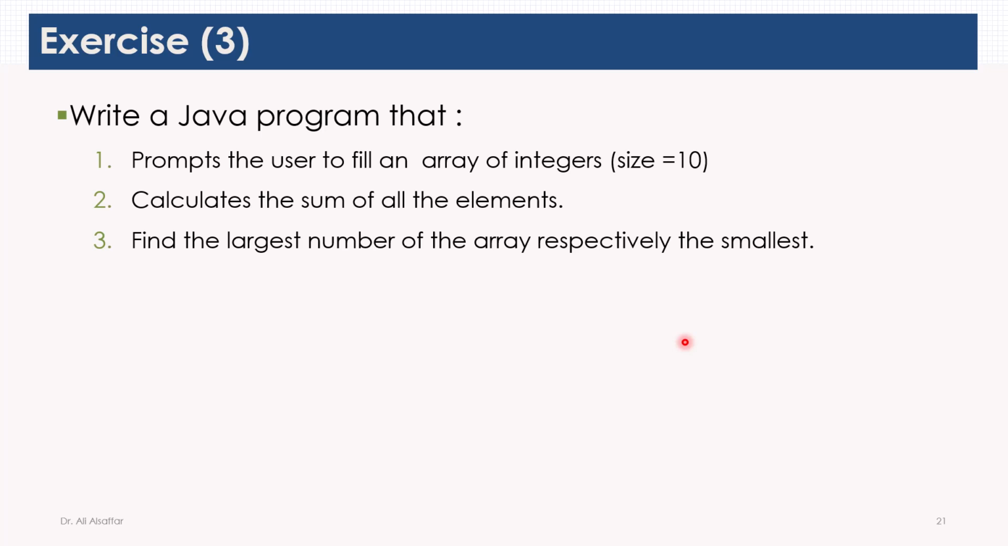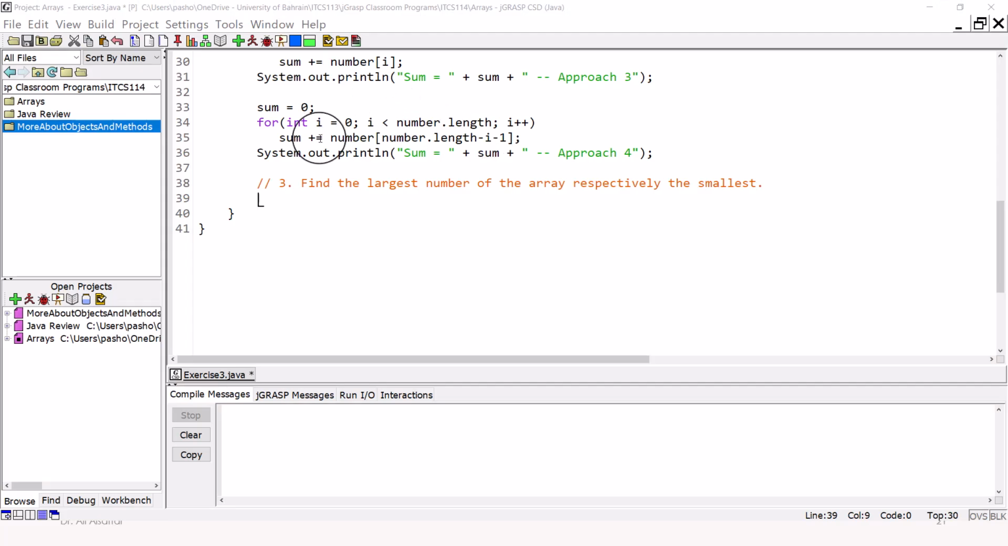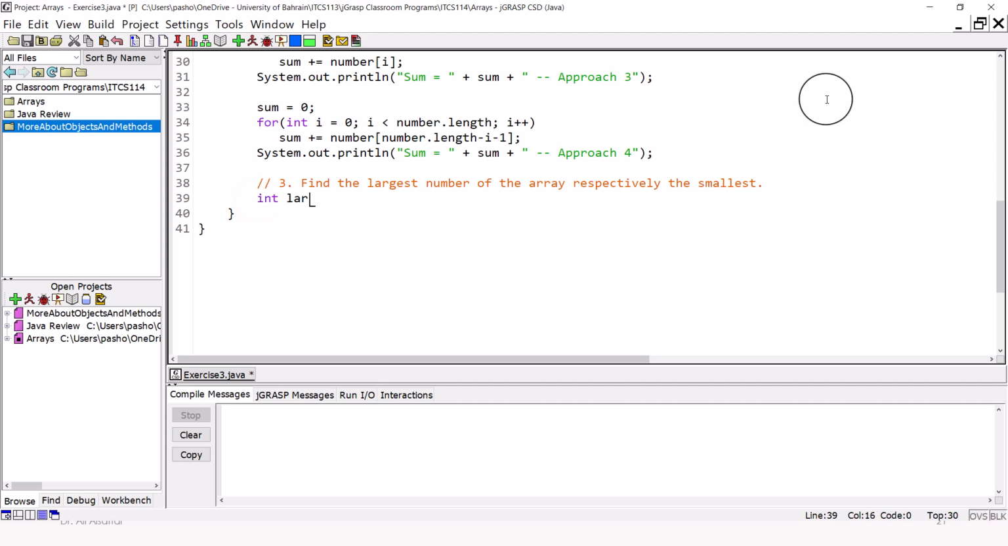In part 3 of the exercise, we need to find the largest number of the array, respectively the smallest. To find the largest and smallest, we need to define a variable for each of them. First, we define one for largest, and then another one for the smallest element. If you have an array and you want to find the largest and smallest, the approach is that you assume that the first element is both the largest and smallest, and we do this by writing largest is equal to number 0. And also smallest is equal to number 0.